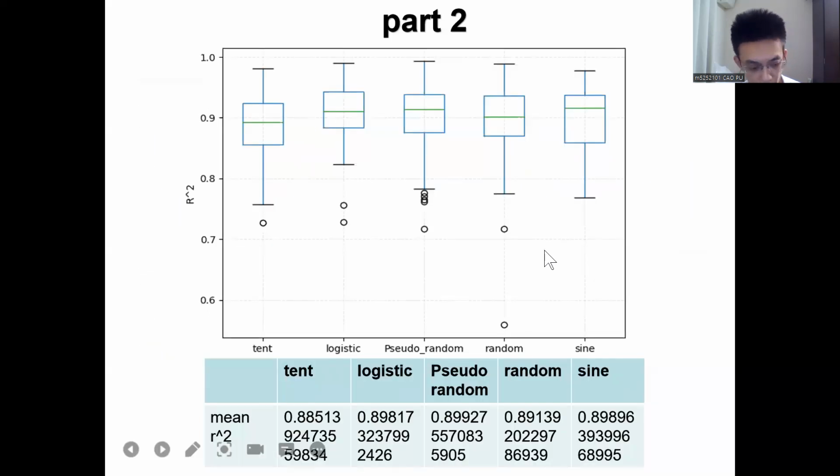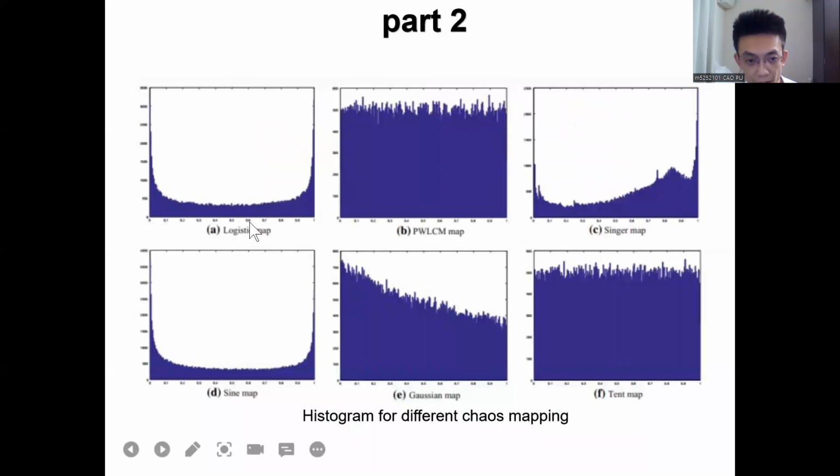Therefore, for figuring out this problem, we picked another chaos mapping to do the computation. So we picked the sine mapping and the tent mapping. So this is the shape of the distribution for some chaos mappings. We use the logistic mapping, sine mapping, and tent mapping.